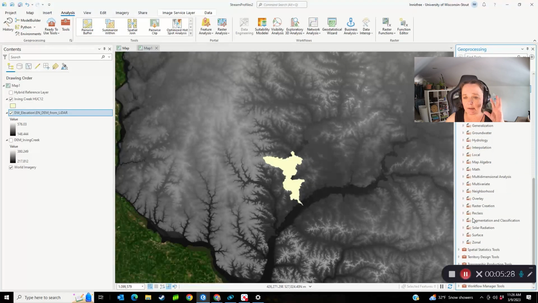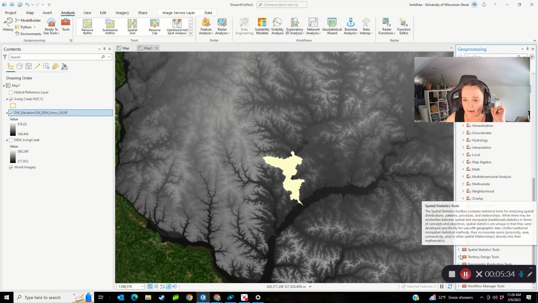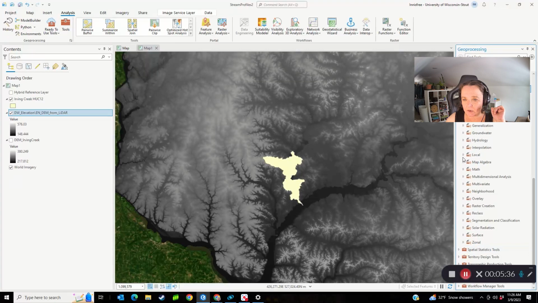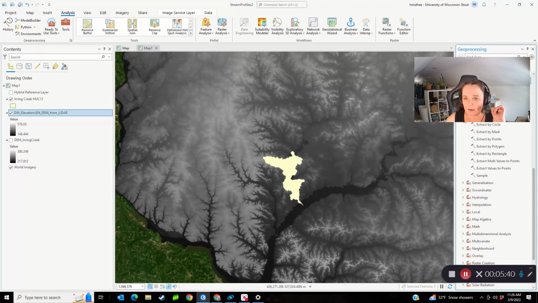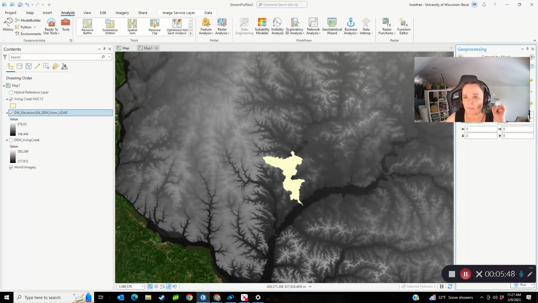And there's a bunch of sub areas. I don't know what you call these little sub toolboxes. And one of these has the extract. This one right here called extraction. So you can extract by different things here. We're going to click extract by mask.